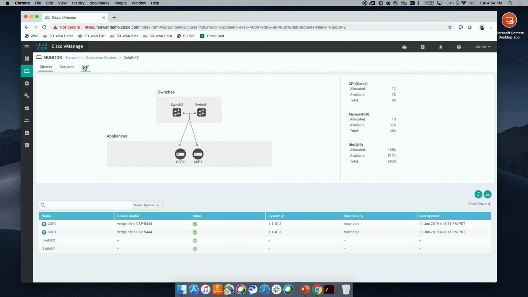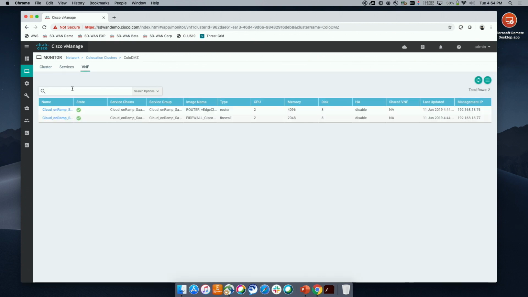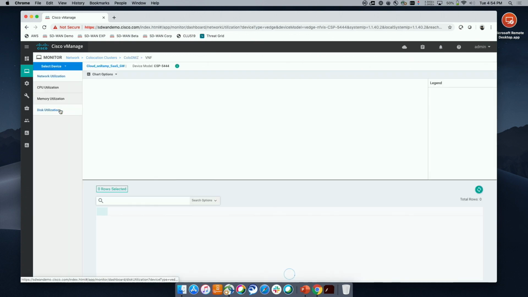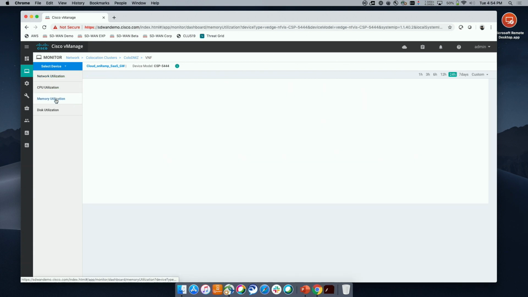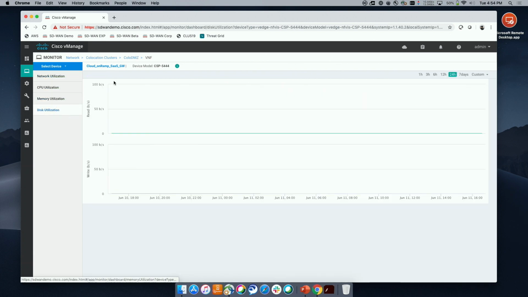I can keep on clicking on it, and I can say VNFs. Oh, great, I have a couple of VNFs in here. Let me click on a VNF. I can see how much utilization this VNF is receiving, CPU utilization, memory utilization, disk utilization, things like that. They all still show up in the list of the vEdges and everything, right? On those nodes.